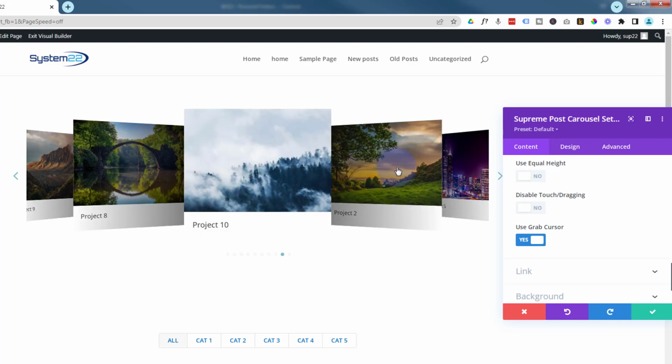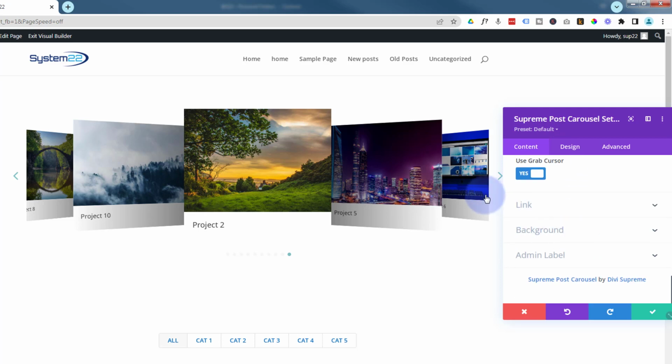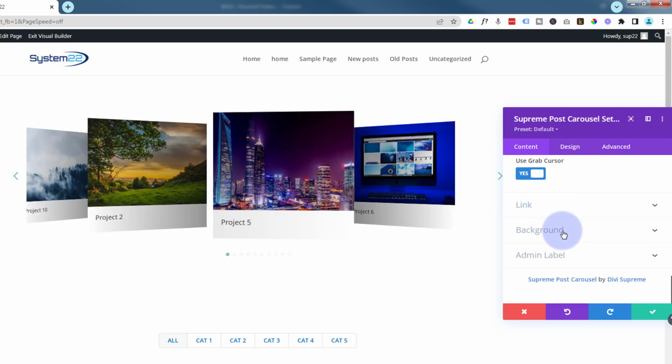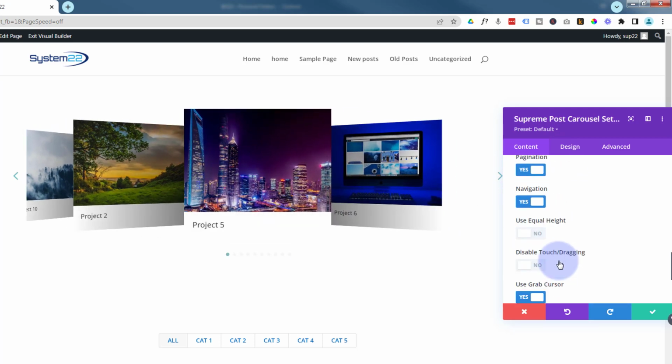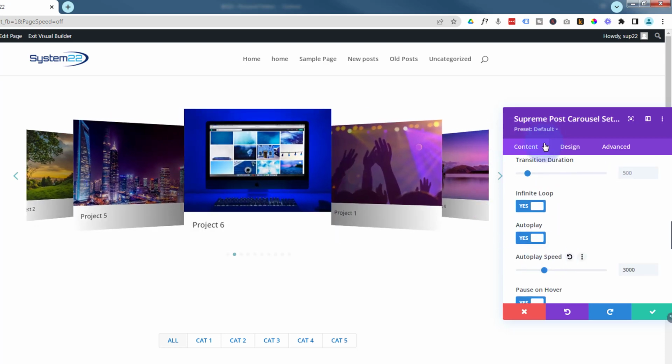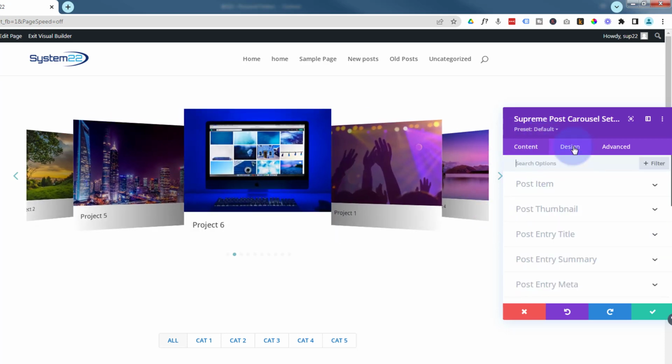As you can see, when I put my cursor over there, we're using a grab cursor at the moment, which is fine. That works for me. I don't want to link to anything, and I don't want to really put a background in. Let's just pop over to our design now.